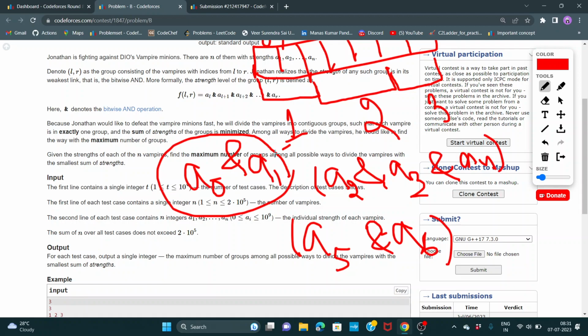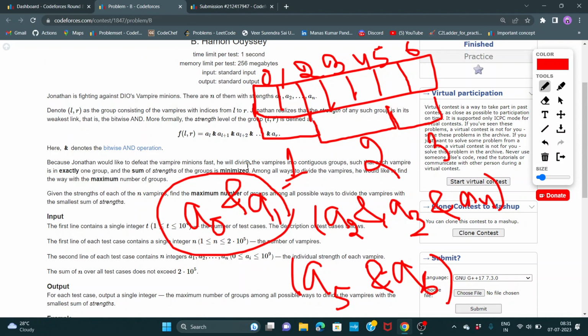If you are able to divide the array into different groups, and there are two or three ways in which the sum of group strengths is equal and also minimum, then you have to take that division which has a greater number of groups.